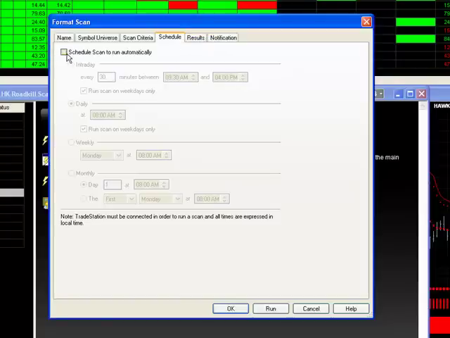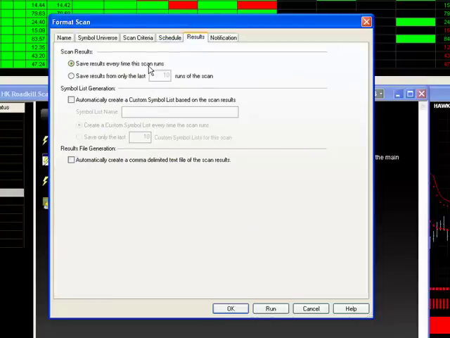I have a schedule. I can schedule it to run daily at a specific time, only on weekdays, or I can have it run weekly or monthly or intraday. I can have it run every day. I can have it run every 30 minutes. I can have it run every 5 minutes between certain time frames, and you can set it up to do that if you'd like. You can have the results save every single result that runs. You'll find after a time, if you have it automatic, that it's going to create a lot of files. So I like to have this set to save results from only the last 10 runs, so that way I have a list of the last 10 runs, and so I can always refer to those.